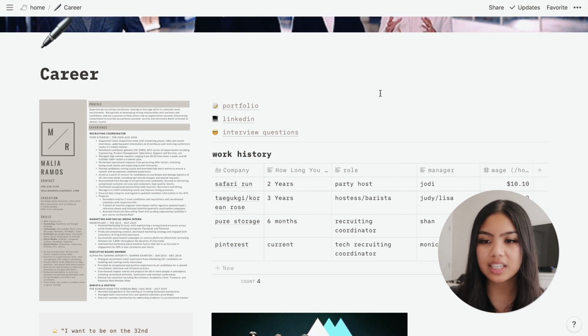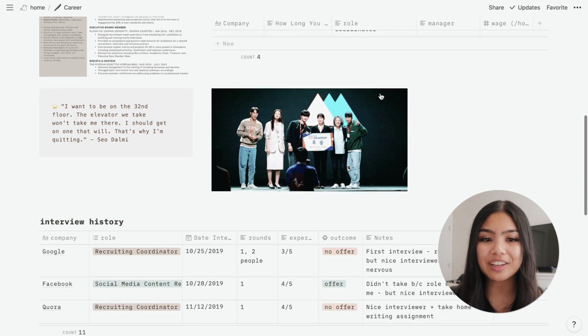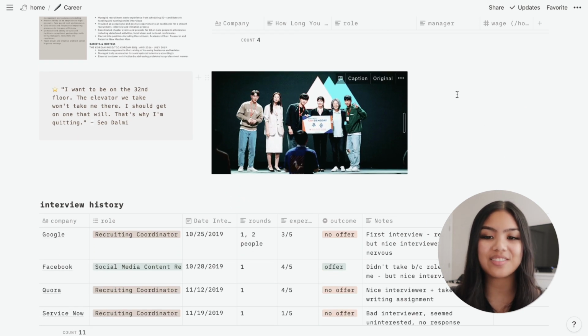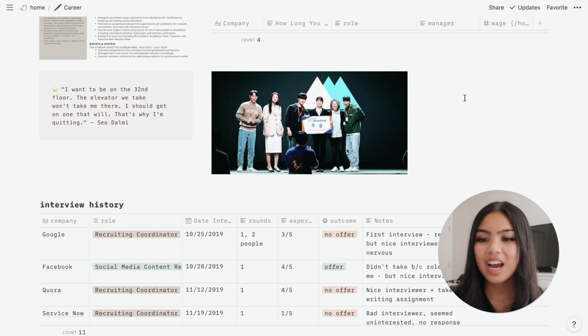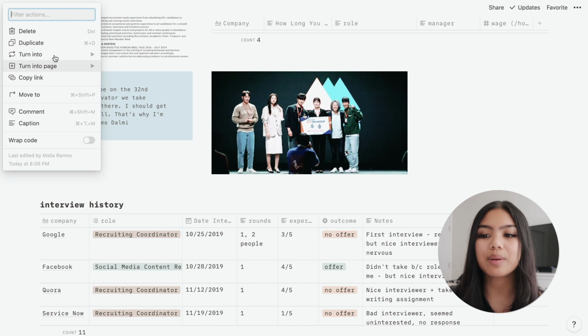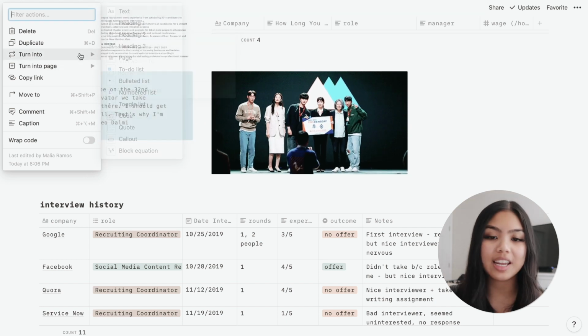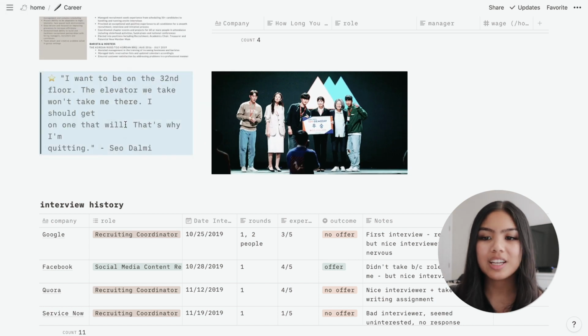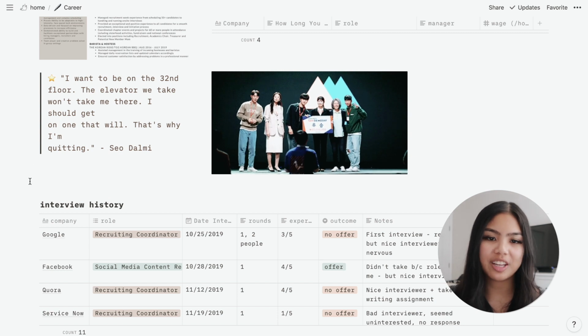And then right before the next section, I also have another cute GIF from the show Startup, which I think is very fitting for this page. I also have a quote from the show right next to it. Like I said, what I love about Notion is that you can literally customize these pages to fit your aesthetic and however way you like it. So that's just something I really appreciate about the app.